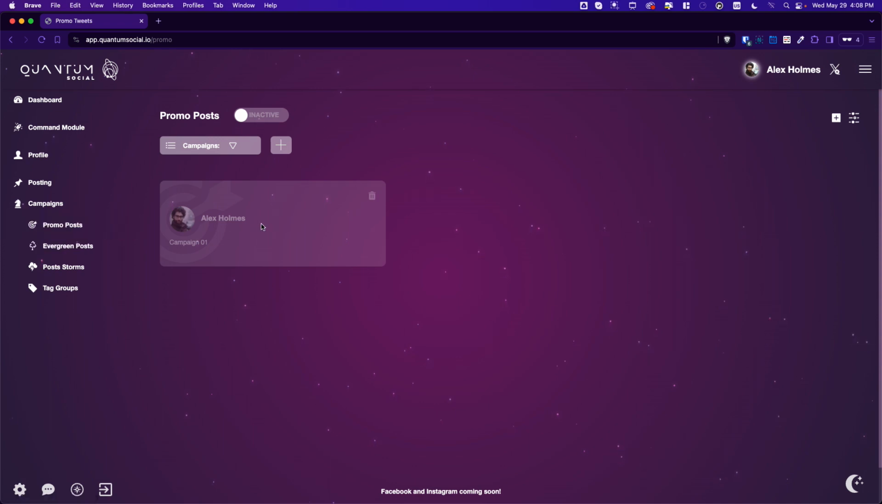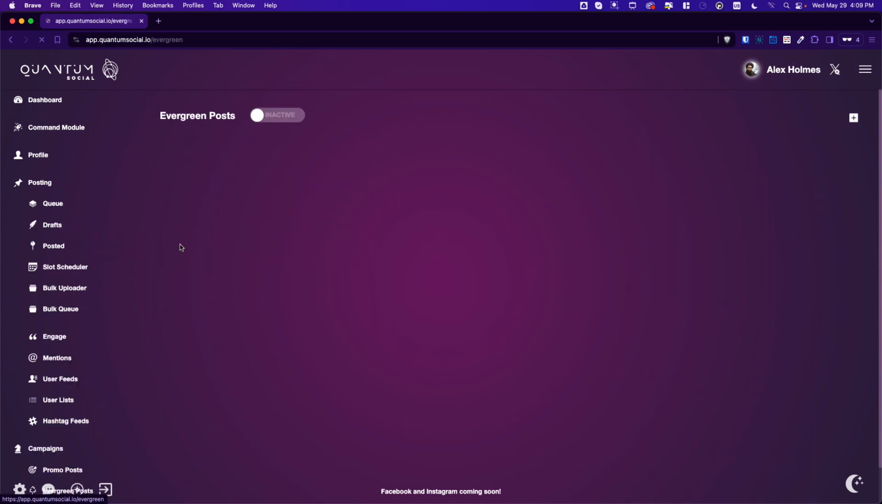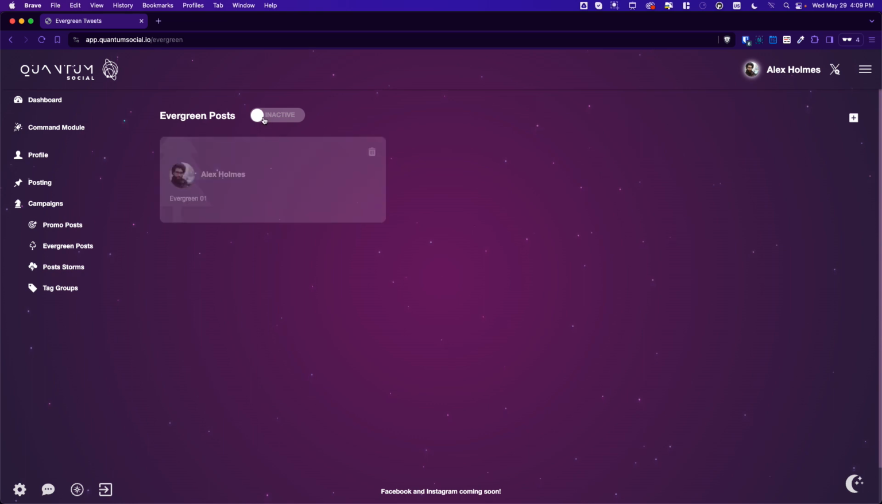And then when we go to promo posts, which are inactive right now, by the way, you can activate that by clicking active. Same thing with Evergreen posts. Evergreen posts are not active by default. You have to turn that on. So now if we activate that, it would actually get sent out. So this is kind of an overview of the command module and an overview of how posting works and where things are inside of Quantum.